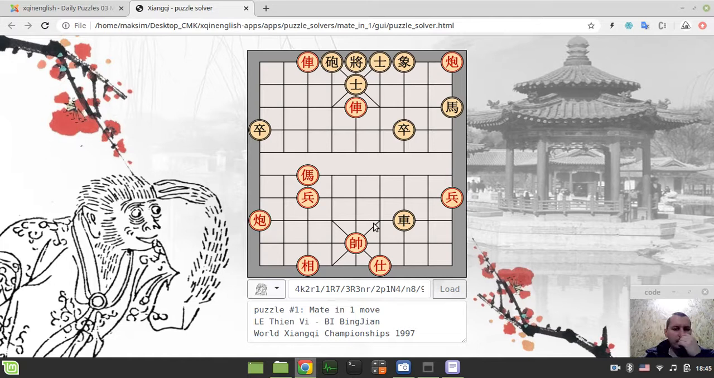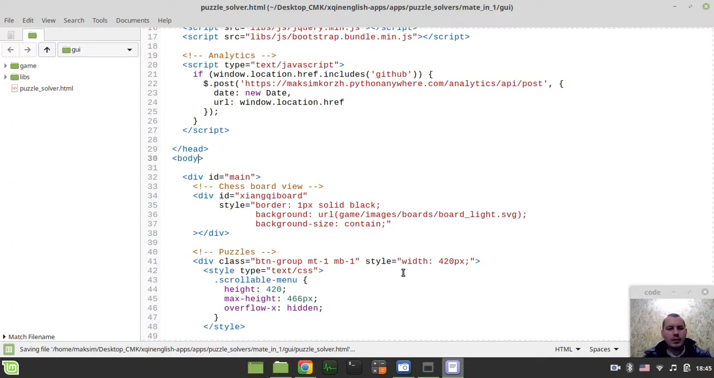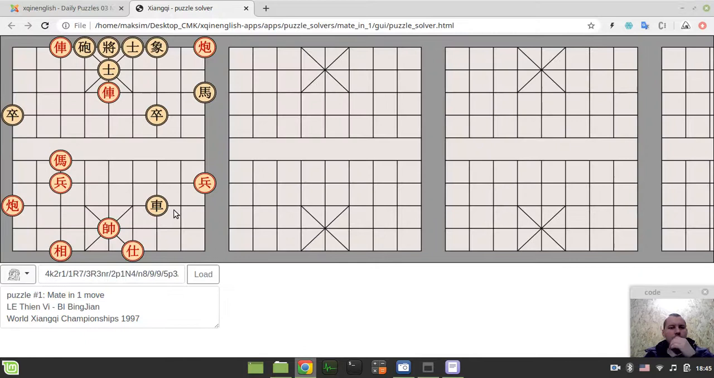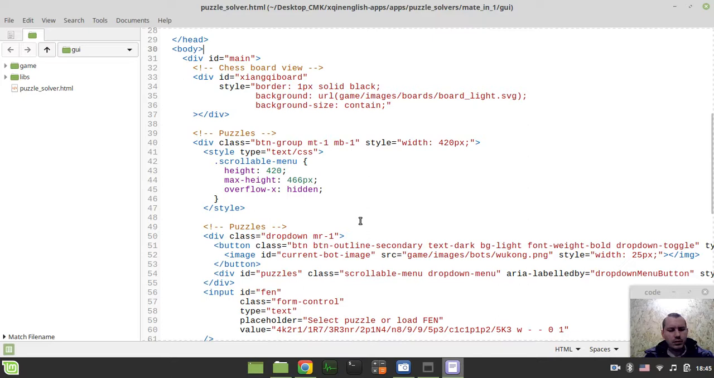Well, I don't even know, to be honest. Probably I can just get rid of all of this stuff as well. I just think that for iframe, it's not essential. Whoa, what have I done? Hold on a sec. I've done something horrible here.